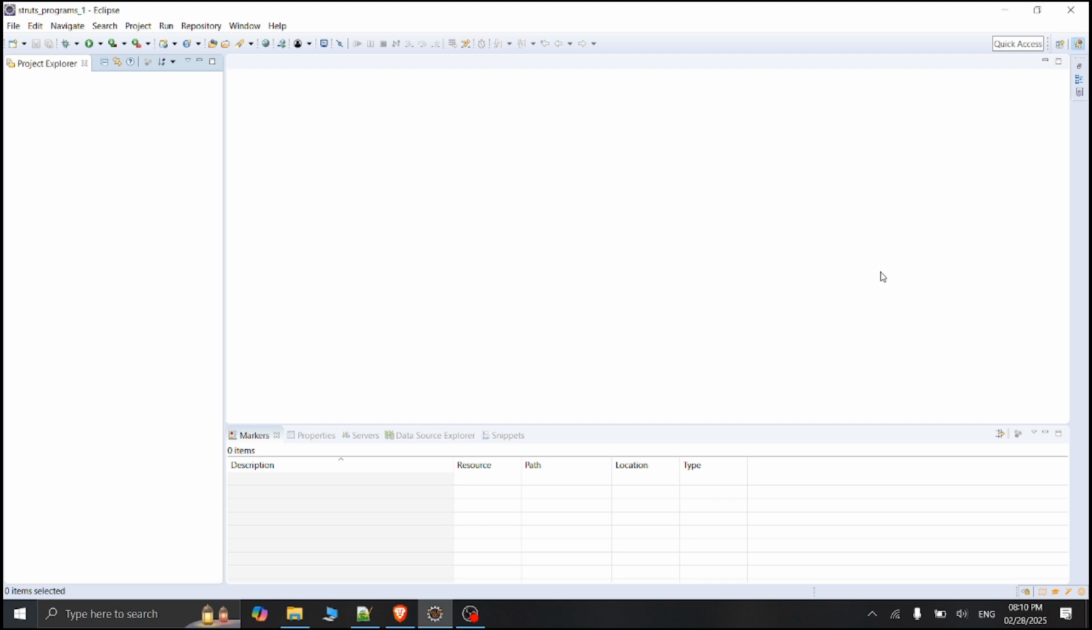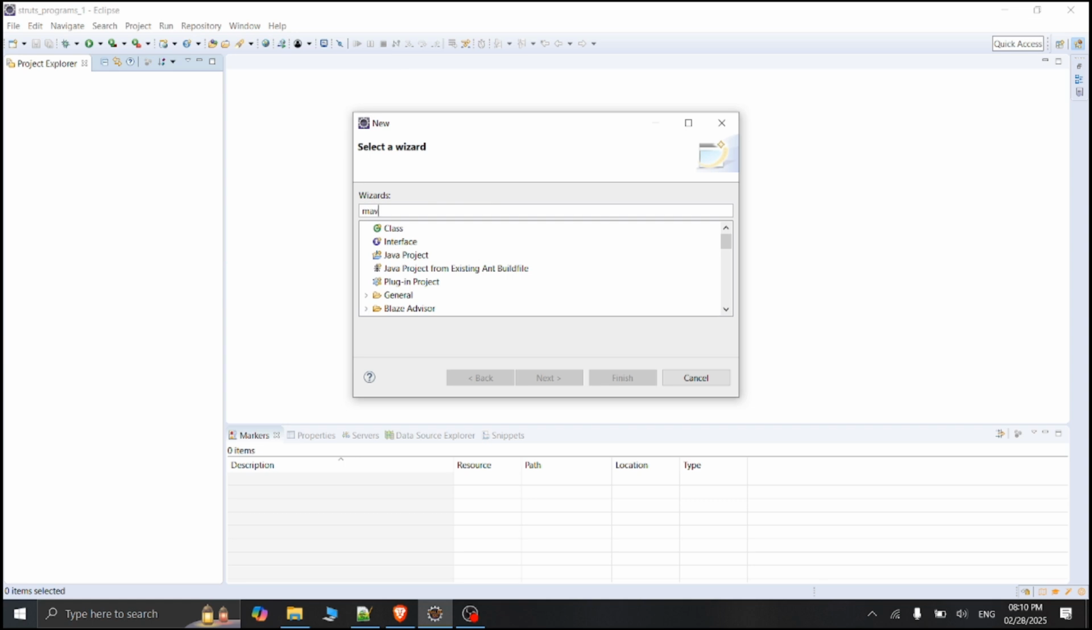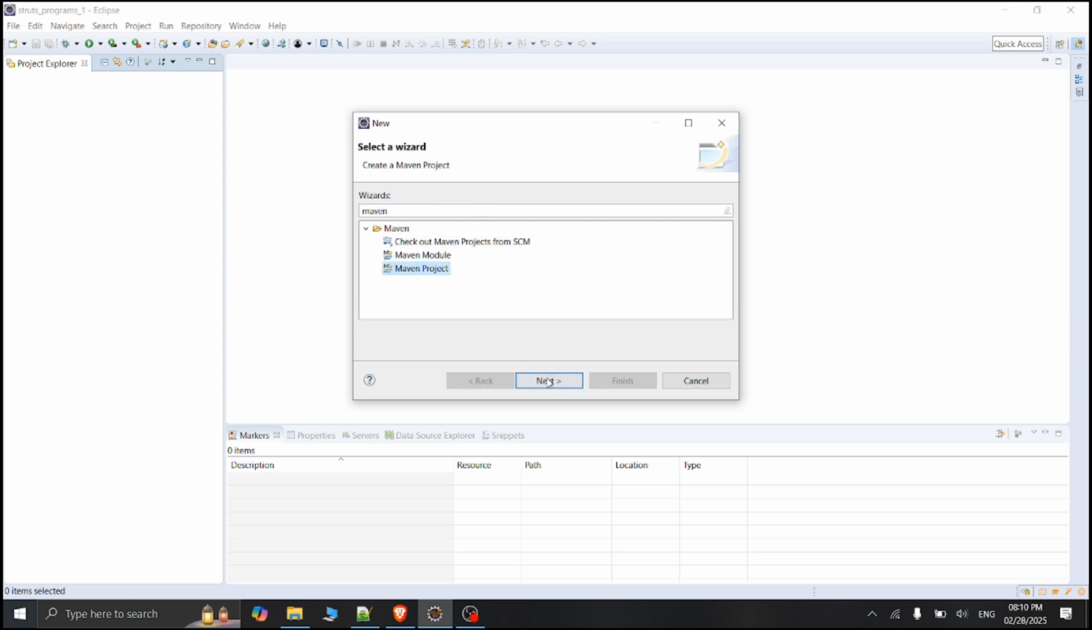Welcome everyone. In this video, we are going to see how to create a Hello World example using the Struts 1.3 framework. First, we need to create the Maven web project. So for that, go to File, New, Other, and then type Maven. Select Maven project. Click Next.